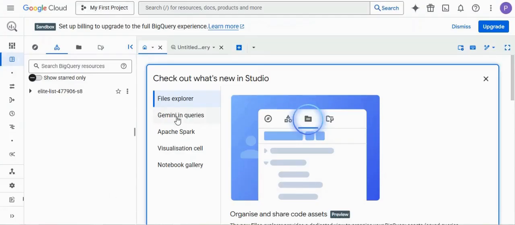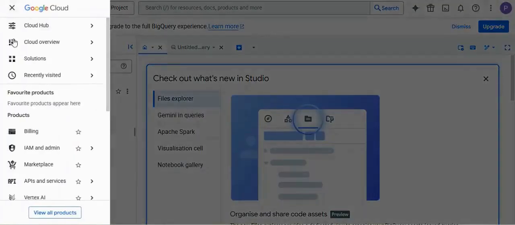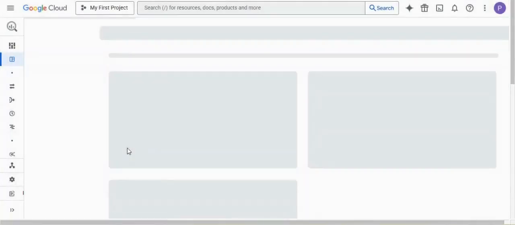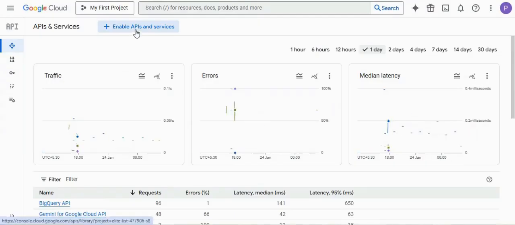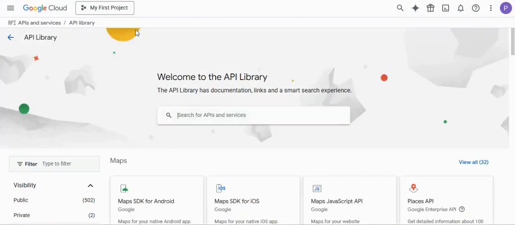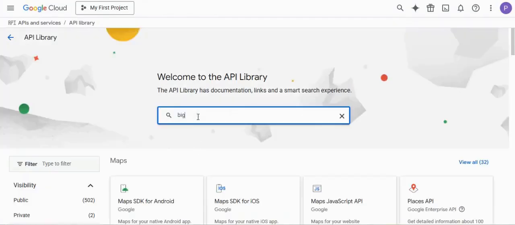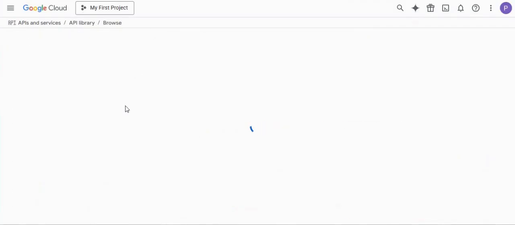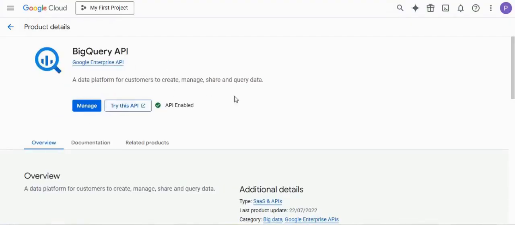So by going to your BigQuery account, here you need to search for APIs and services from the navigation menu. Then you need to click on Enabled APIs and Services. Then here you need to click on Enable APIs and Services again. Here in the search bar, search for BigQuery. Click on this API. And here you need to check whether this API is enabled. If it's not enabled, then you need to enable this API.